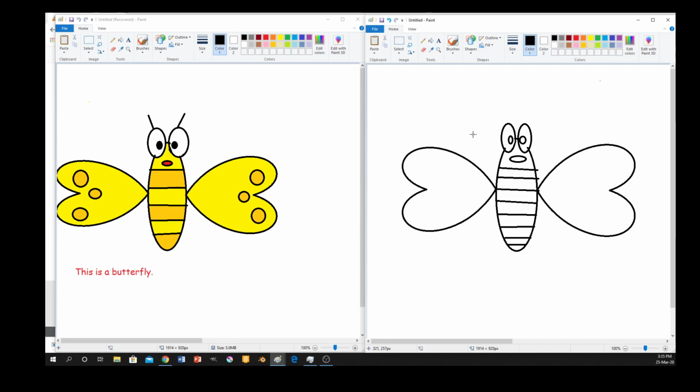But we are going to draw some more circles inside its wings. So what shape is this? Circle. So again this shape and make three balls on both wings. Done? Is that clear till here, children?